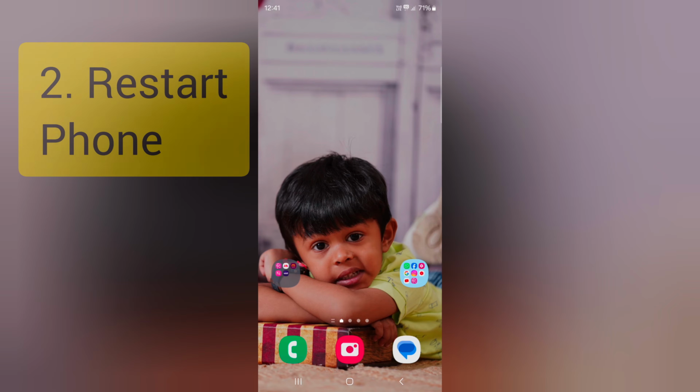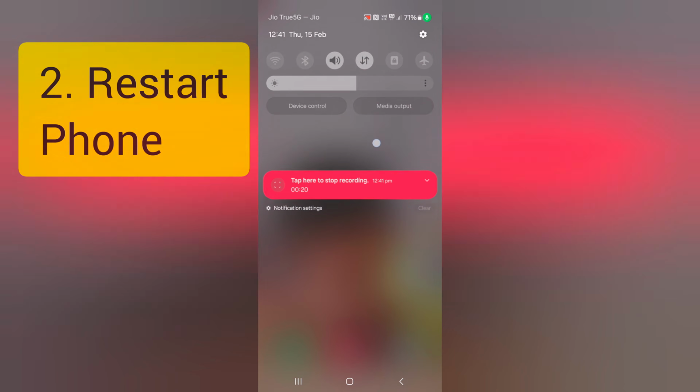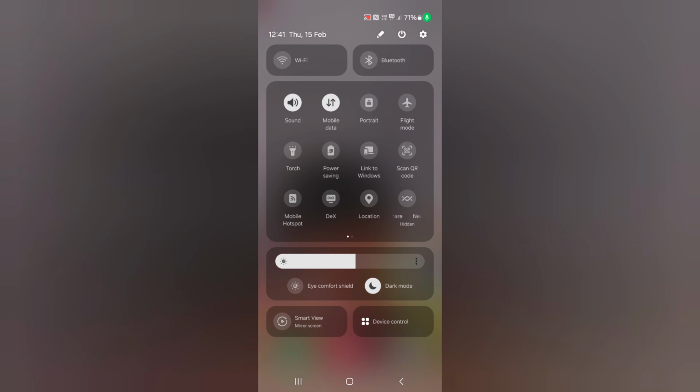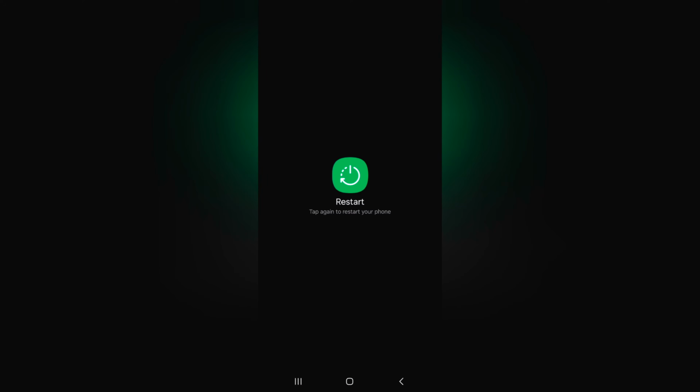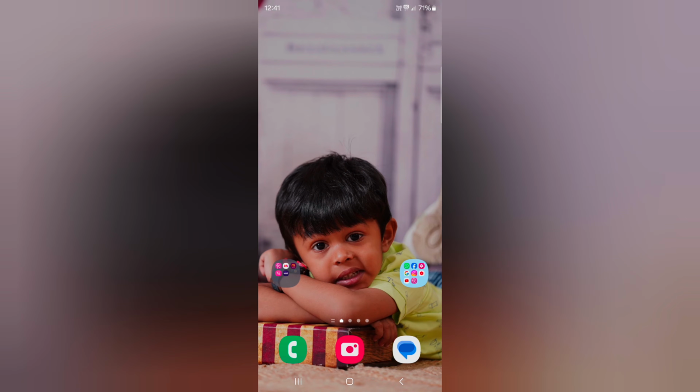Second method, restart your phone. Swipe down the notification panel at the top. Tap the power button icon at the top. Now tap on restart. Now tap restart to restart your phone and check if the slow internet issue is fixed on your S24 Ultra.